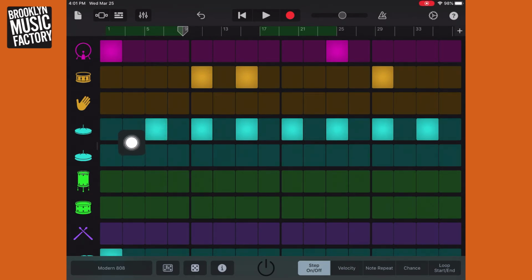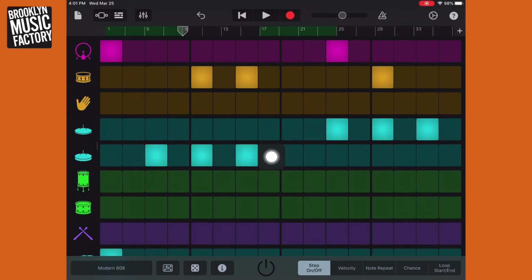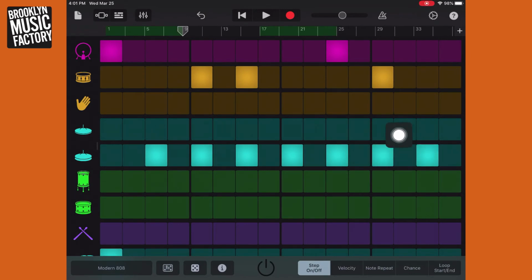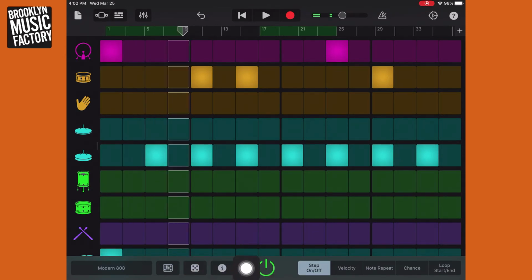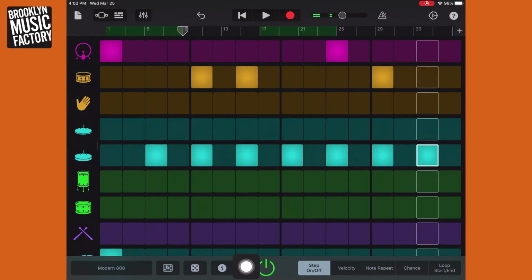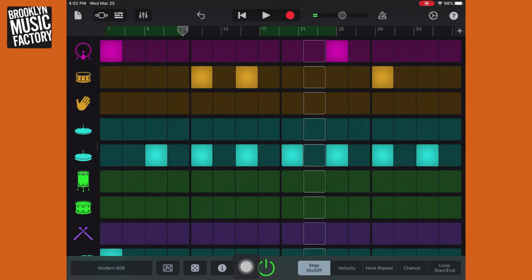Okay, so the other thing is I want it to be these open hi-hats. So I'm just moving these over. I'm deleting the ones that are on that row, and I'm programming them in there. So let's see what that sounds like. Ooh, that is funky.